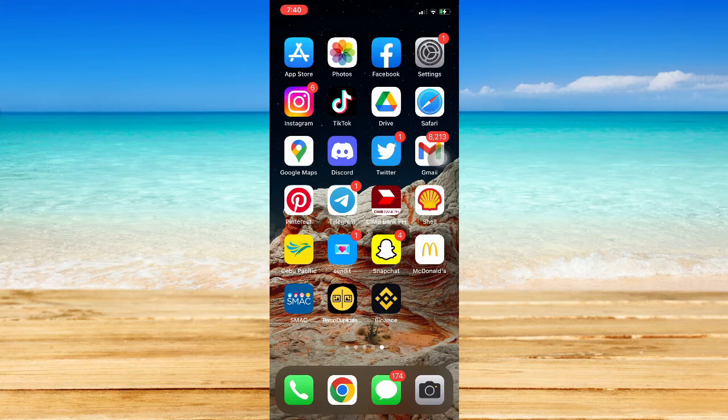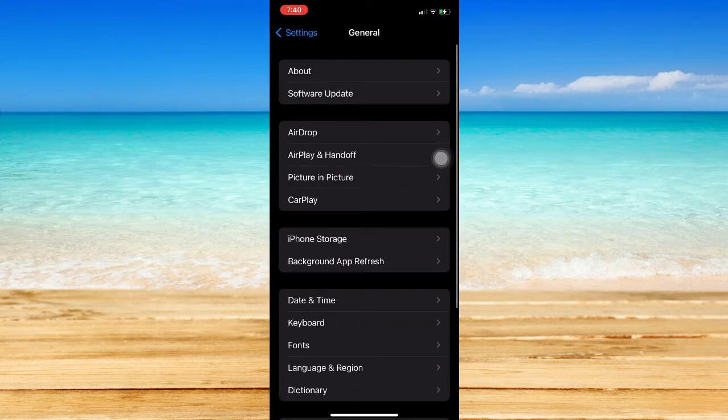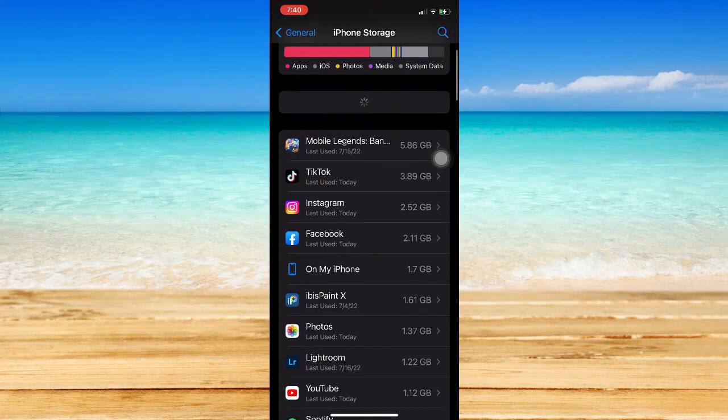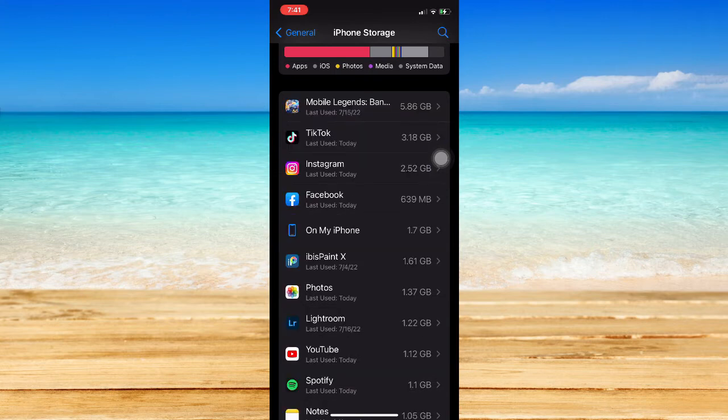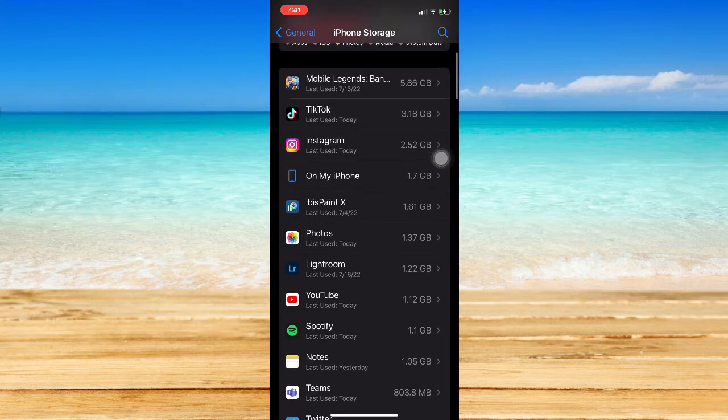The very first step is to simply open your Settings app and then go to General. And then once you're in General, go to iPhone Storage. And then right here, unlike the Android devices, you may be able to see the clear cache button. So when you're using iPhone, you will only be seeing the Offload App button, which is pretty much the same as the clear cache button.